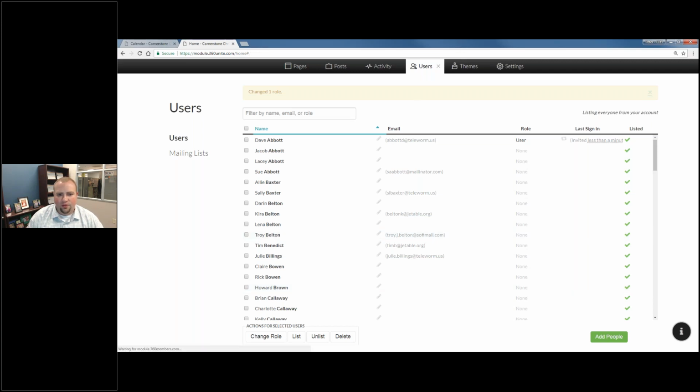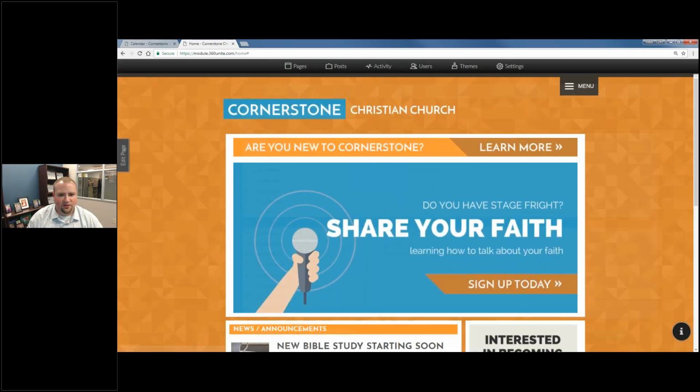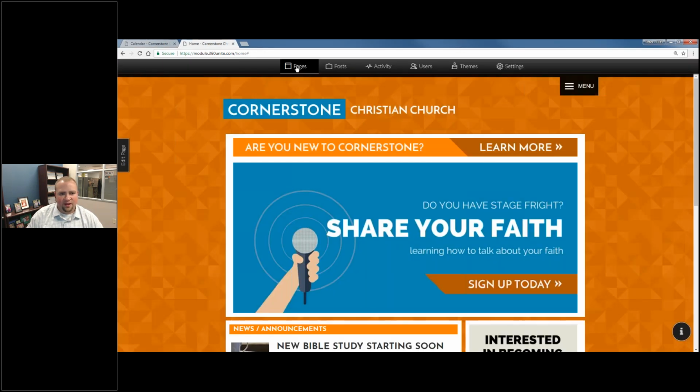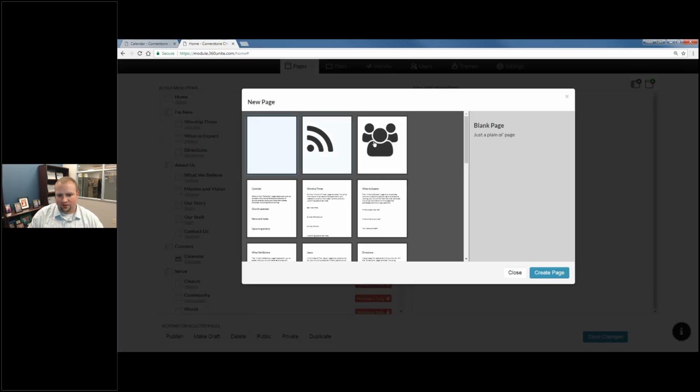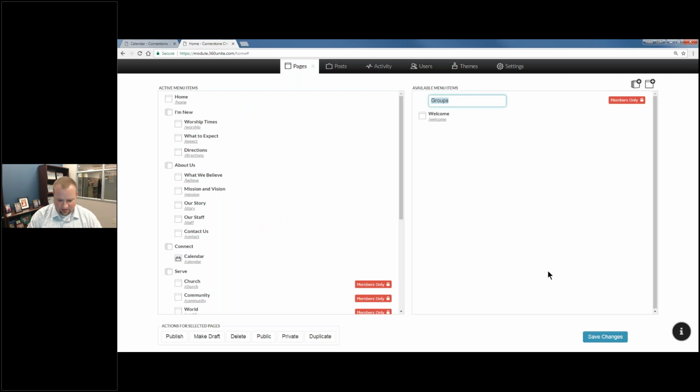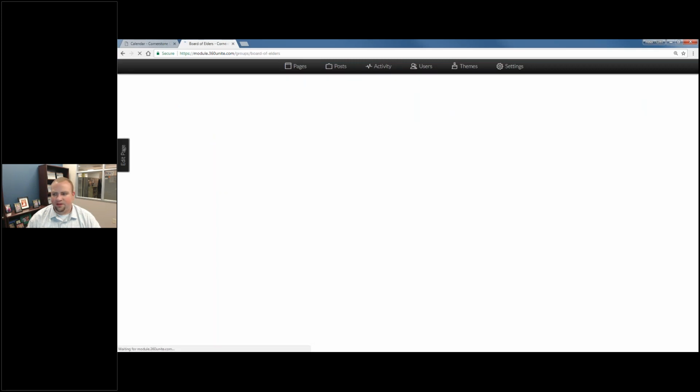Now, another cool thing is that you can create groups. Yeah, it's still running. So I'll go under pages, and let me show you what groups is. I'll add a page that's called groups, and I'll say Board of Elders. Then I'll click on it, and it'll take me to their group page.